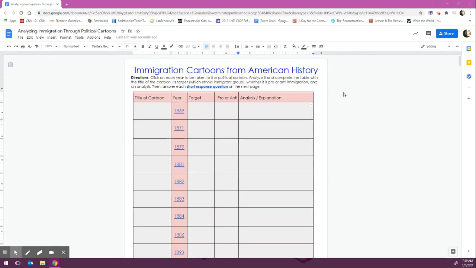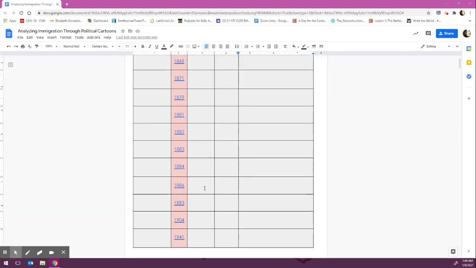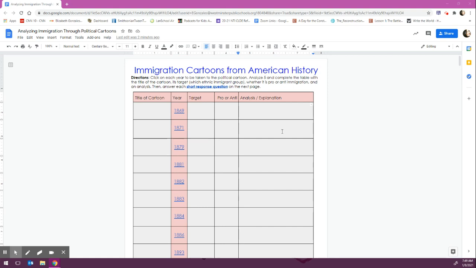All right, guys, so for this assignment, we're looking at immigration cartoons, or political cartoons, from American history, from about 1869 to 1941. What you're going to do is pick five out of these. Then I want you to put the title of the cartoon, who the target is, and I'll give you an example, but which ethnic immigrant group is targeted.